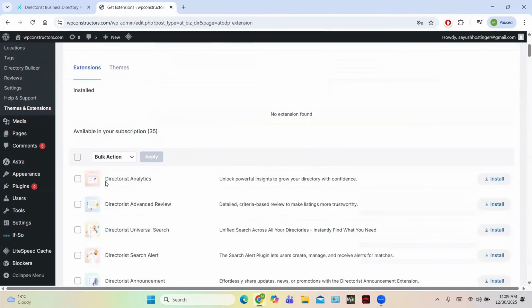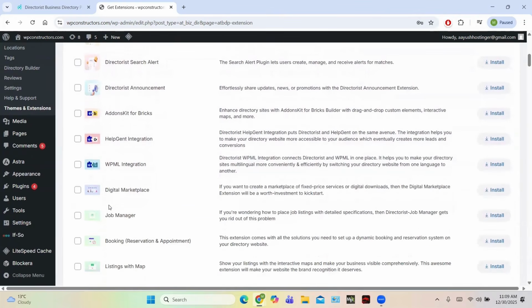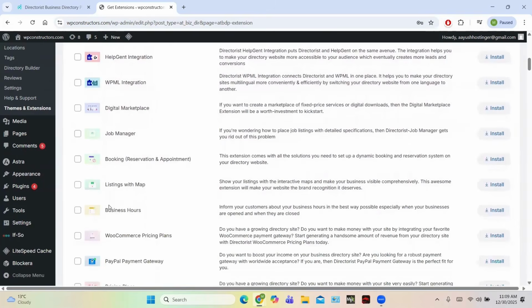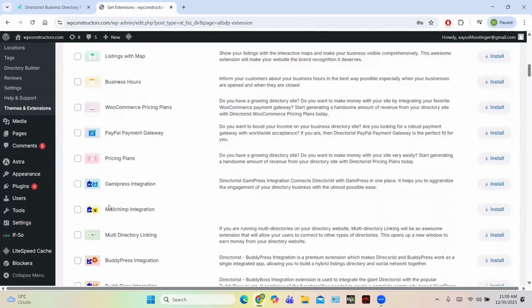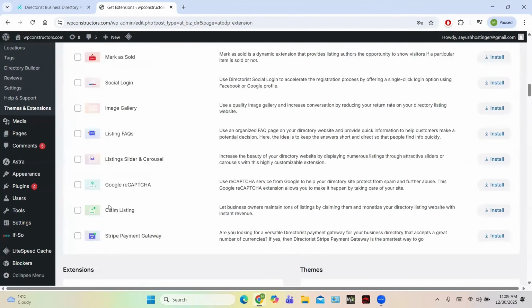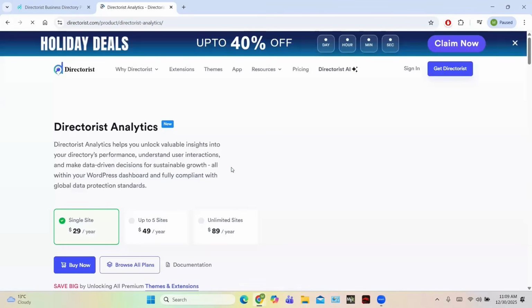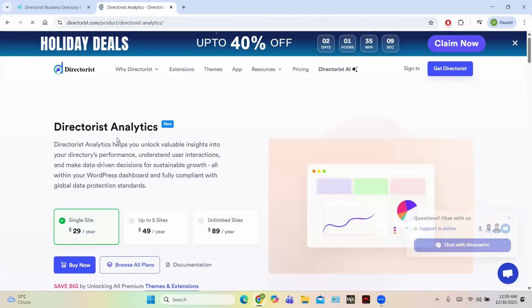For example, you have this Directorist analytics, directory advanced review, announcement, add-on clicks, WPML, digital marketplace, job manager, booking, listing with map, PayPal payment gateway, MailChimp integration, BuddyPress integration, directories ad manager, social login, claim listing. So these are different types of extensions. For example, analytics, you can analyze all the directories. So click on get it now, and you can analyze everything. And this directory analytics is another program. It is going to cost $29 per year.